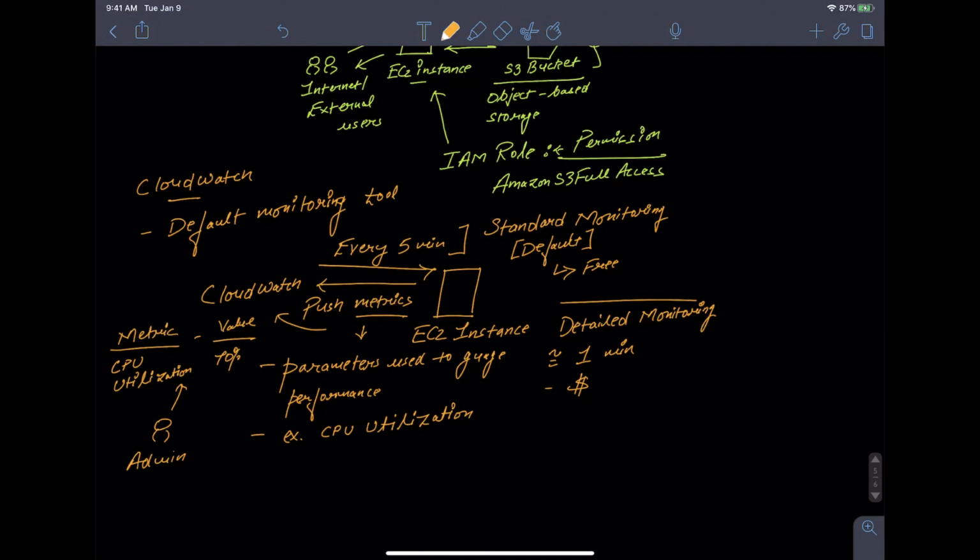This is a question that comes in the exam very often. Okay. You might be asked about the frequency of the standard monitoring or the detailed monitoring. And even though it's very basic, most of the time you get a question in the exam.